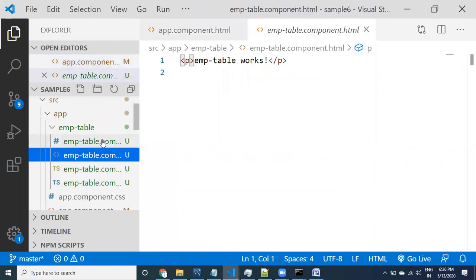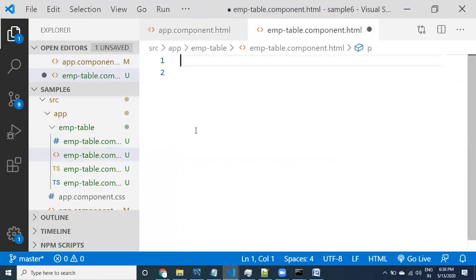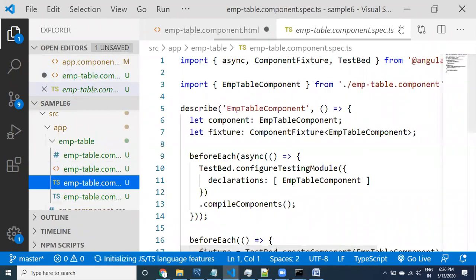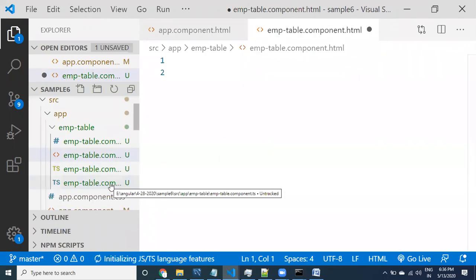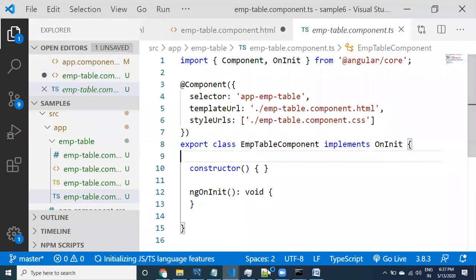Let us go to the HTML here again. Here I would like to write the employee table component. The employee related table will be provided inside this employee table, and for that I'm going to write the logic here. To create the table, I need employee data. Initially, I'm going to take the employee data inside the employee component class. This is the employee component class.